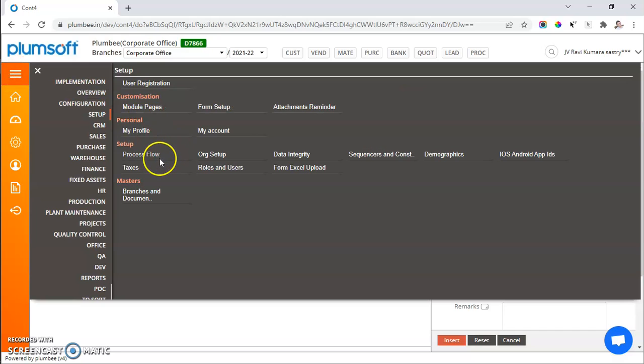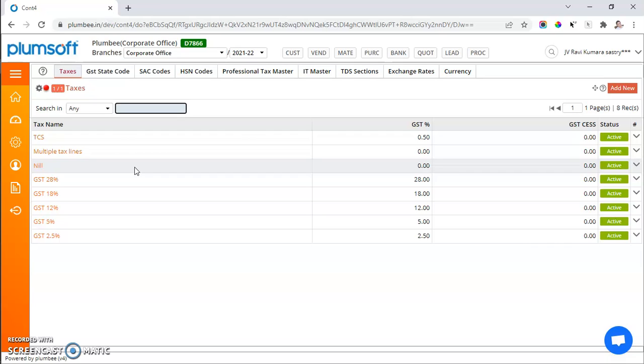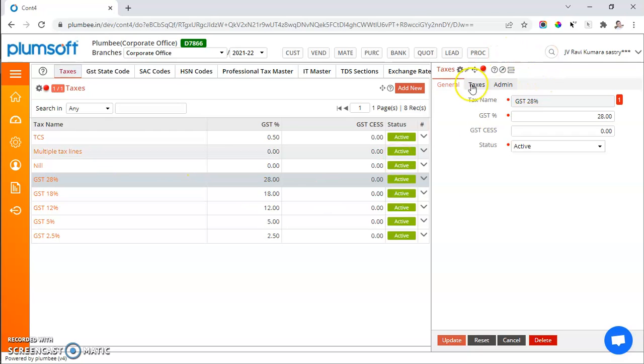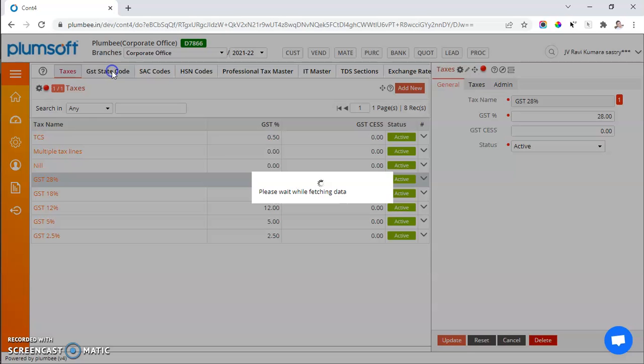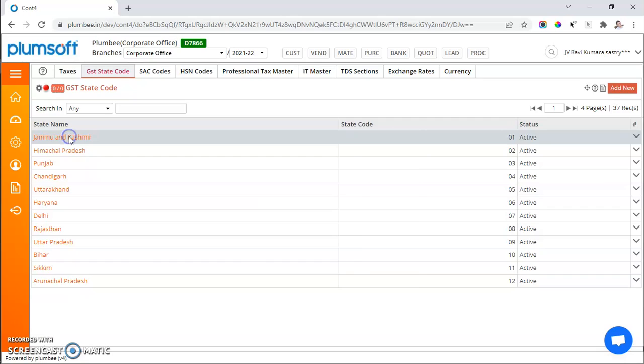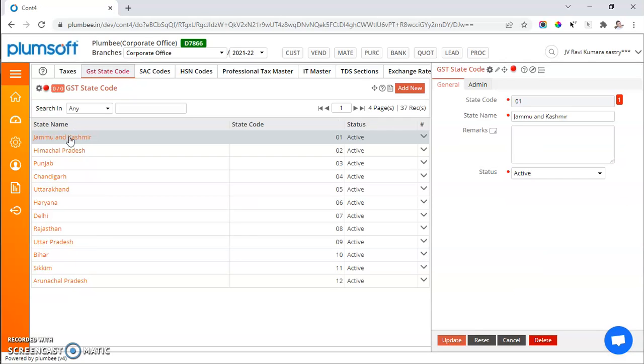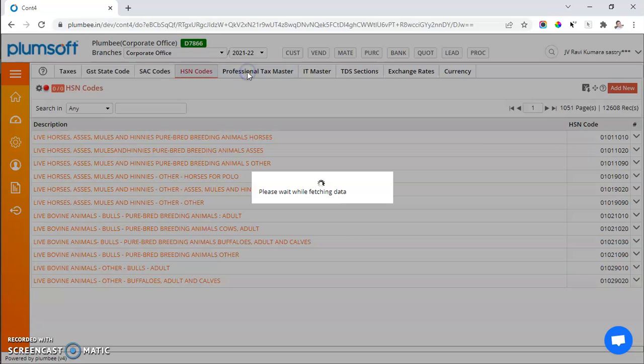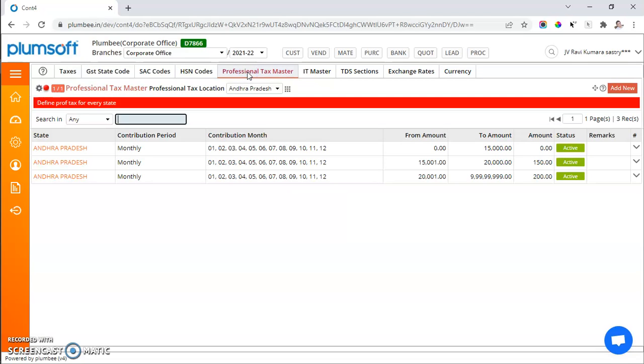Then we have the second setup, which is the taxes. So basically currently mostly the GST is only applicable. You have the GST defined, which can in turn be attached to a product or a material, and the GST state codes, and these state codes are used in the branches which we have defined earlier. Then we have the SAC and HSN codes. Then we have professional tax master. This is more for payroll accounting, may not be in the finance.